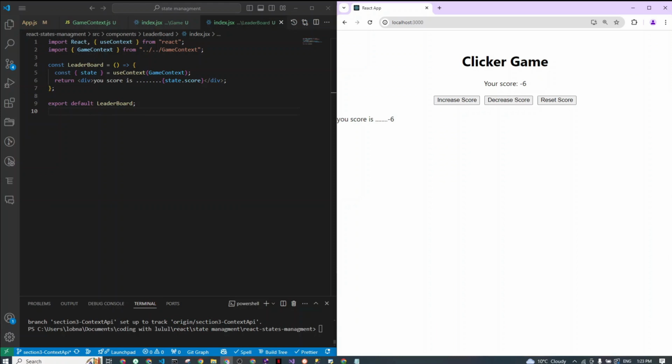So there you have it. By using the Context API, we can share the game state across multiple components without the hassle of prop drilling. Our Clicker Game is now more organized, scalable, and ready for new features. So keep clicking, coding, and having fun.